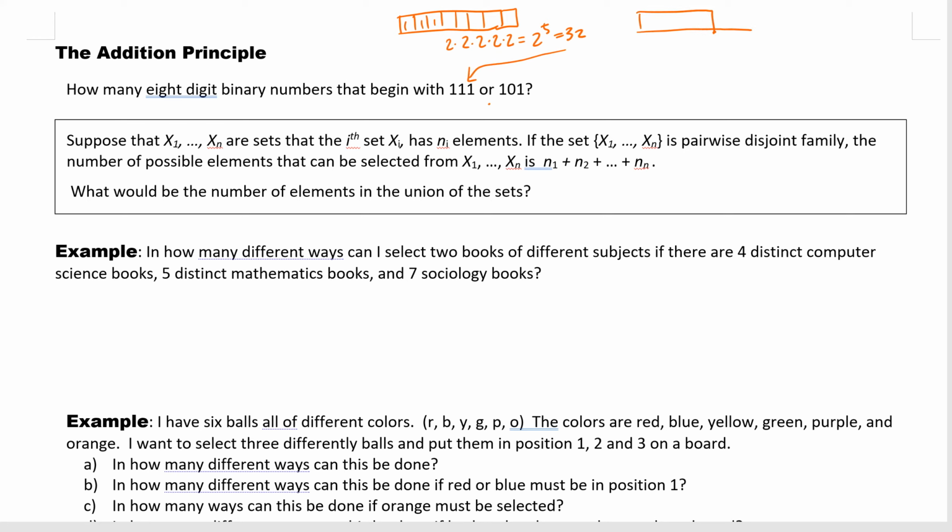How about those that start with 101? Actually, it's the same thing, right? Each choice we can have 0 or 1, and this is still 2 to the 5, and that's 32. So the total number of 8-digit binary numbers that begin with 111 or 101 equals 32 plus 32, which is 64.